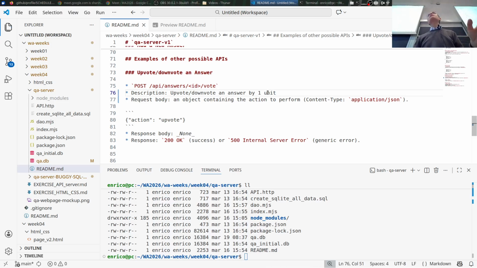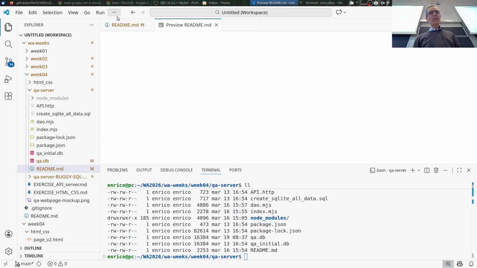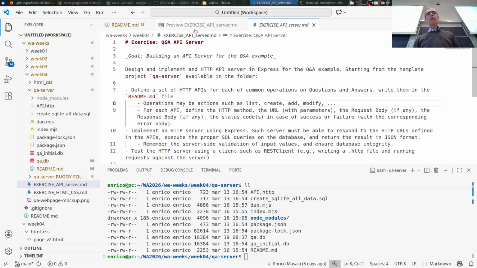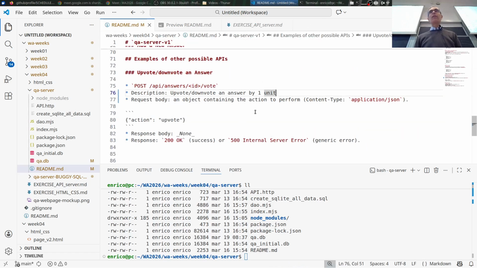These are just specifications I'm inventing right now, because there was an exercise, but it depends how specific it was. The common operations are quite general. It didn't ask anything really specific, like list, create, add, modify. We could add a modify maybe, but the modify is very similar to the post. I will publish the modify API later on.